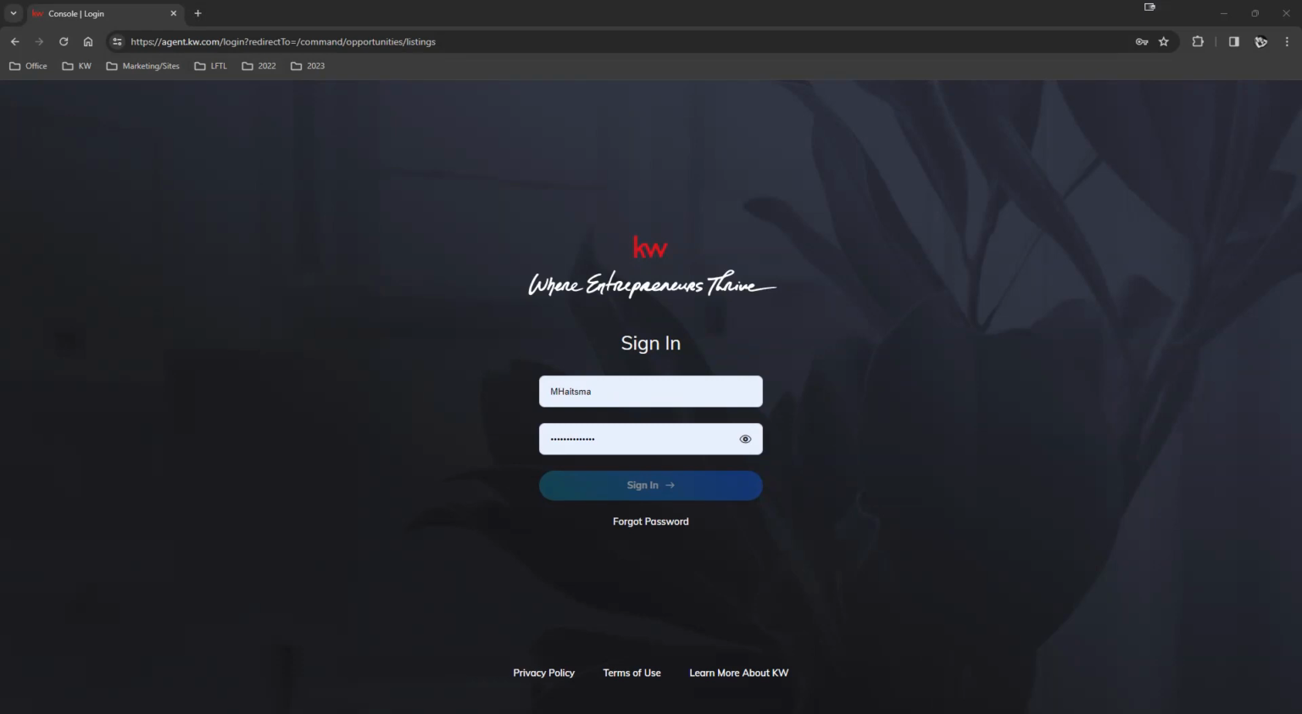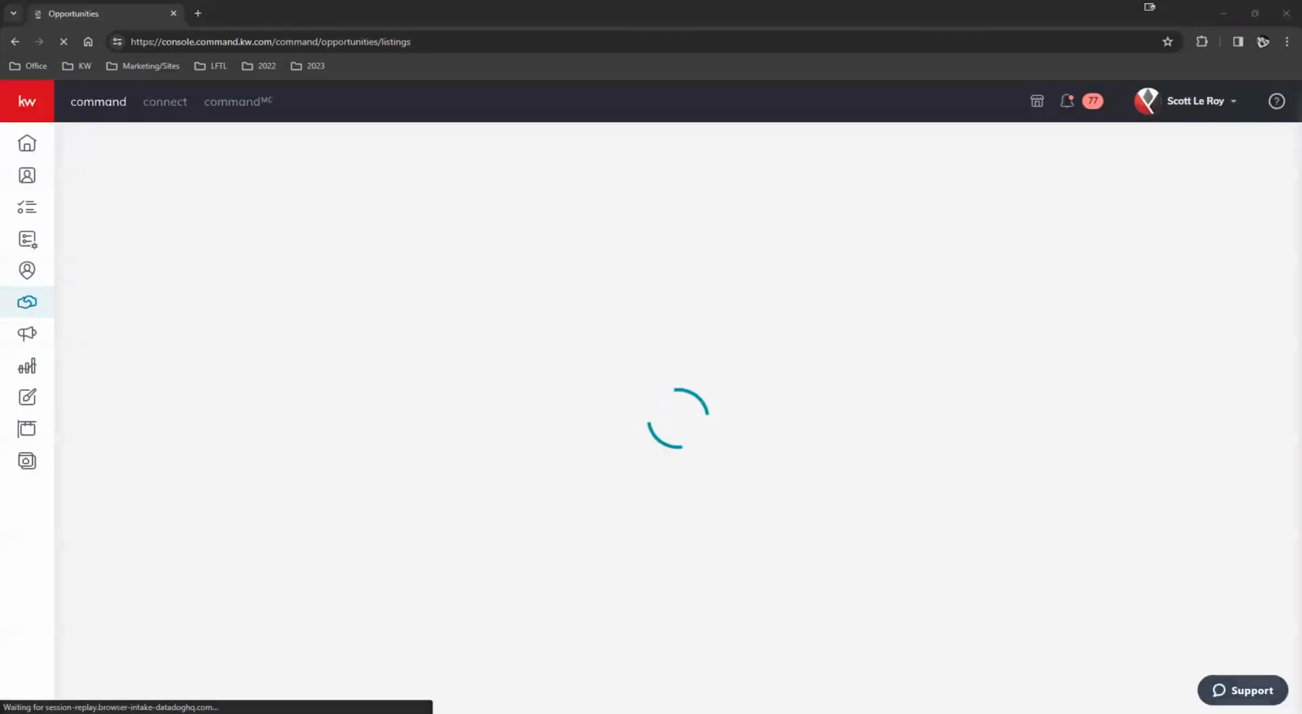As we are jumping in right here, this is the KW Command login page. If this is your first time seeing this page, it's going to be agent.kw.com, and it's going to take your KW username and password. For today's demonstration, we're going to sign in underneath Scott's account. Once you hit sign in here, you're going to be taken to your KW Command homepage.